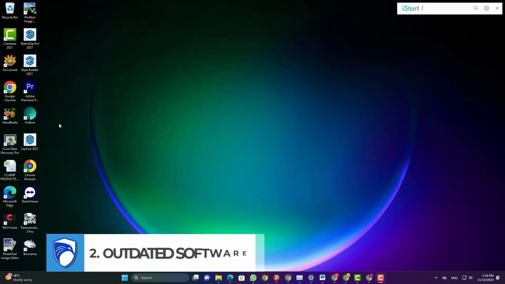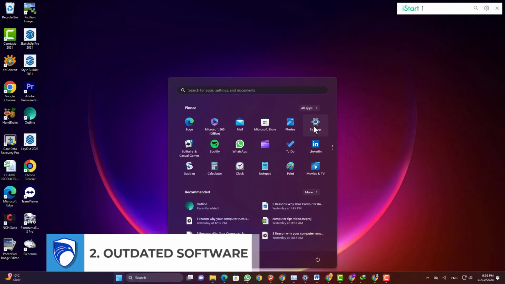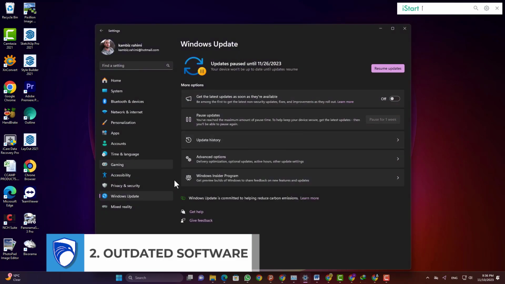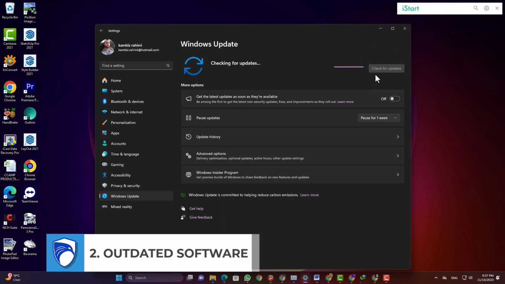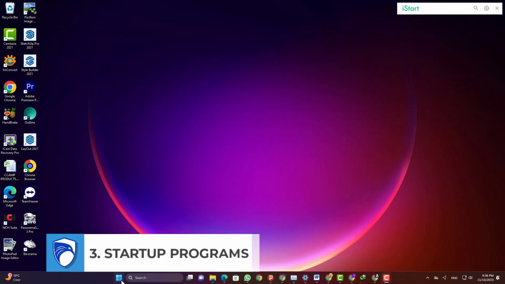2. Outdated software. Outdated software can also cause performance problems and security vulnerabilities. You can usually check for updates for your operating system by going to the Settings app and clicking on Windows Update. For individual applications, you can usually check for updates by opening the application and going to the Help or About menu.